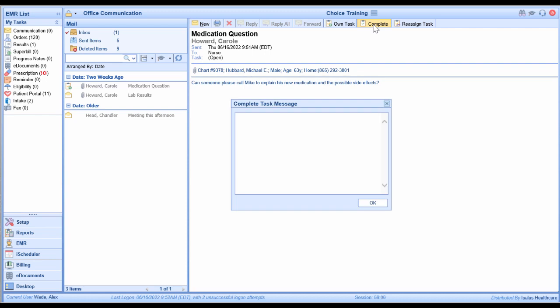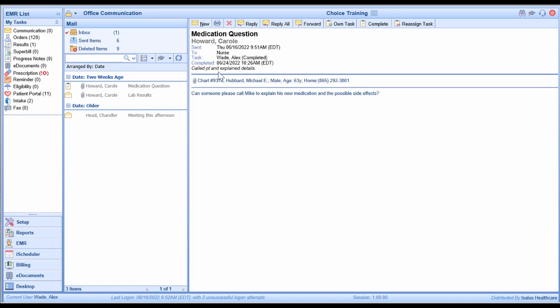We can actually select complete, which gives me the ability to put in a completion message. So we could say called patient and explained details. When I hit OK, that will attach those completion details to the actual message. Now from here, I can delete that from my inbox. And if someone were to navigate into the patient communications within the patient's chart, they would be able to see that original task and the completion details that I've documented here.